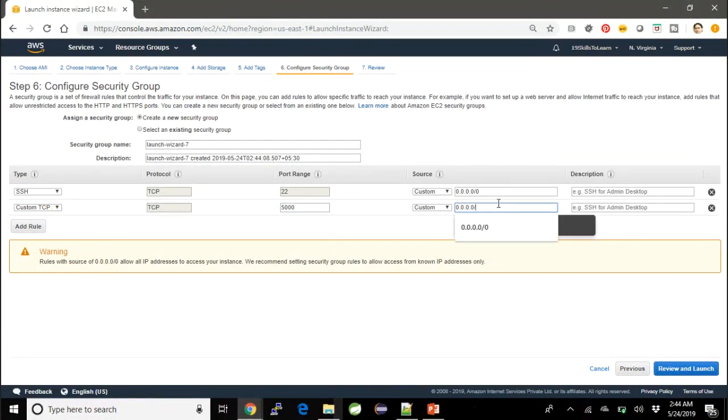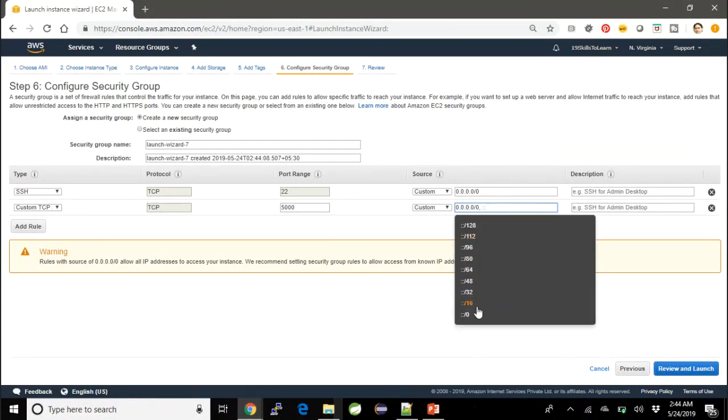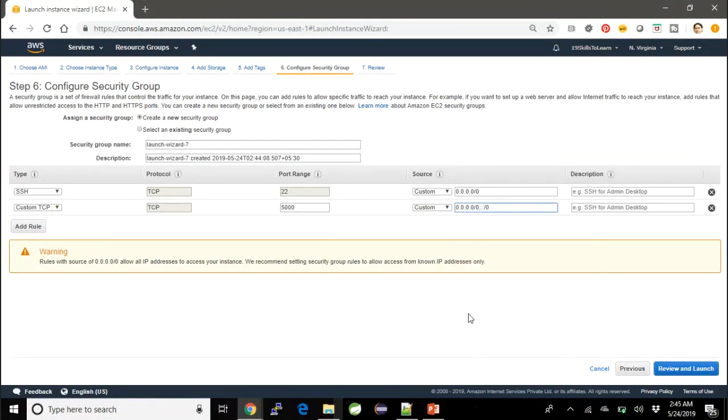IPv6 for anywhere. So I'm going to just make sure that my IPv6 is smoothly able to connect to the application that I deployed. So I did for both of the IP versioning.